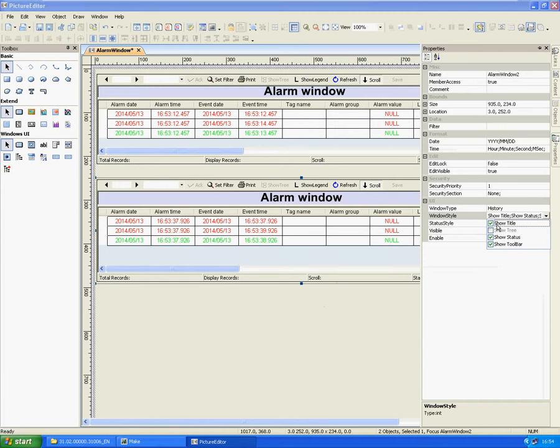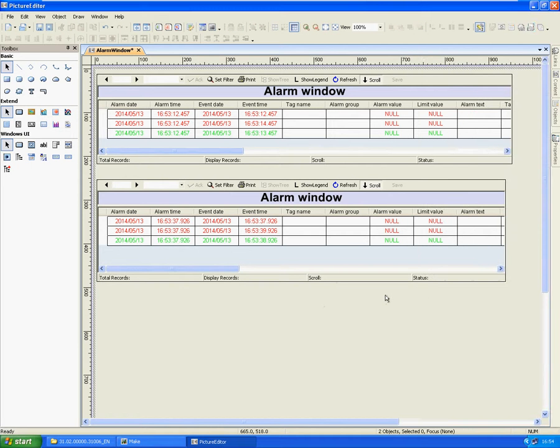The properties of the title are shown in the picture below. In run mode, when the tag reaches the high limit, the alarm pops up in the alarm window. Step 4. Use the same method to create a historical alarm event window on the screen.